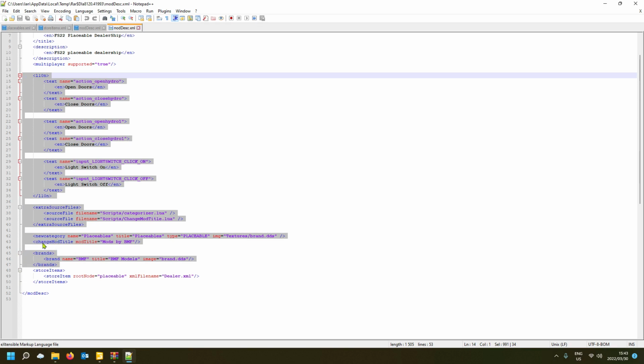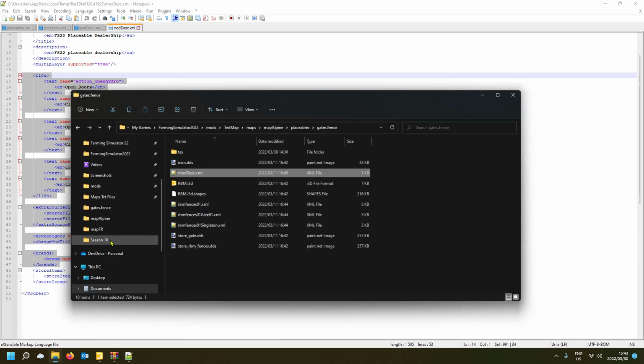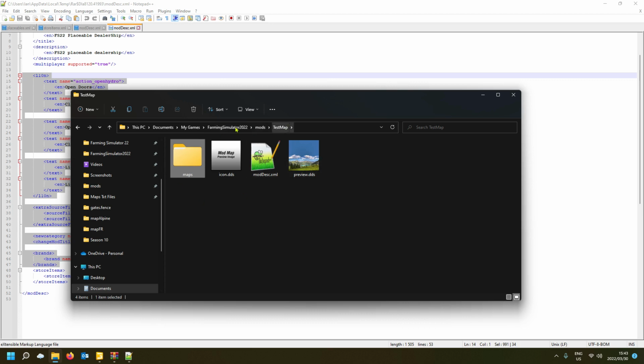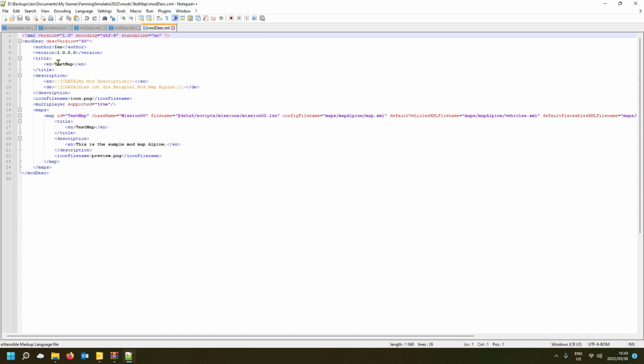new category, change mod title, all that stuff you need to put in your Moddesk file. So you open your map, you copy that like that, and remember the store items then need to go into your store items, not into the Moddesk. Alright, so you open your map, right at the very first tree or directory of your map, you'll find your Moddesk file. Here it is, it's mine, it's test map, you see. And then right at the bottom, just above the Moddesk, you create a new line by pressing enter. You press home, you press Control V.